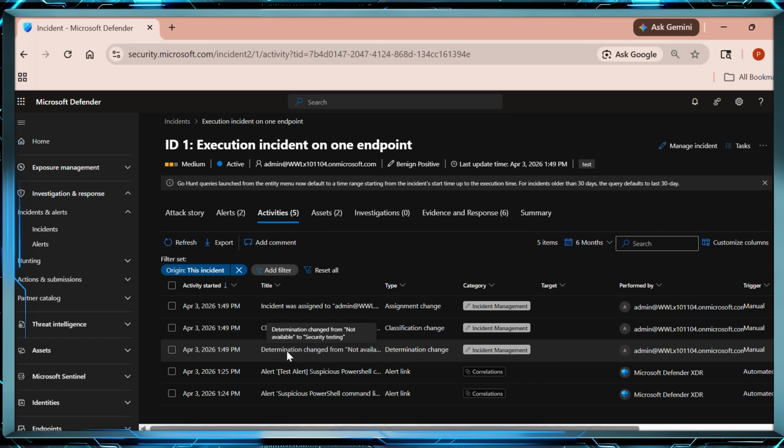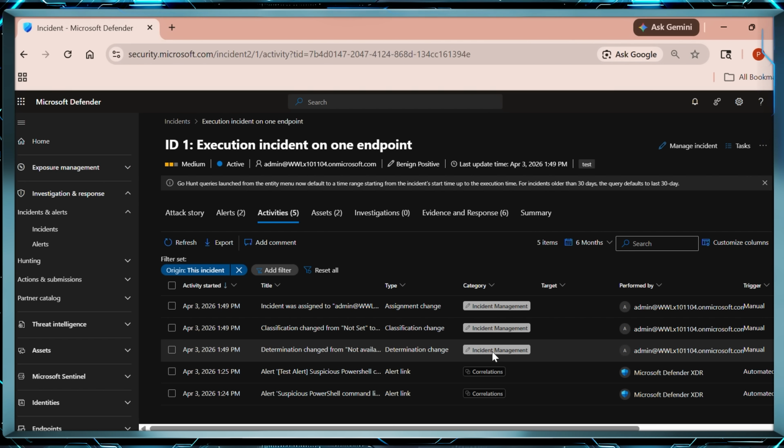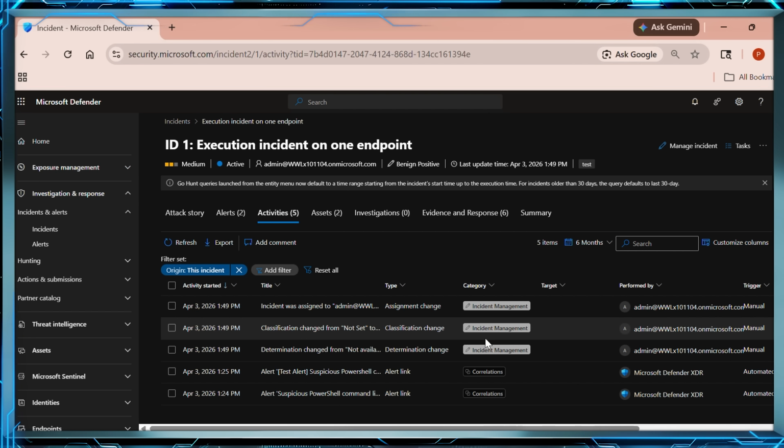Okay, so incident management capabilities. I created these activities, classified that alert incident, and assigned that incident to a user. How to do so, we will discuss.